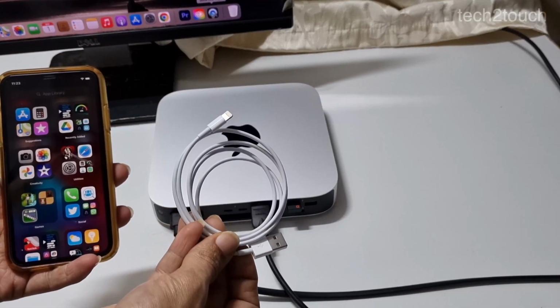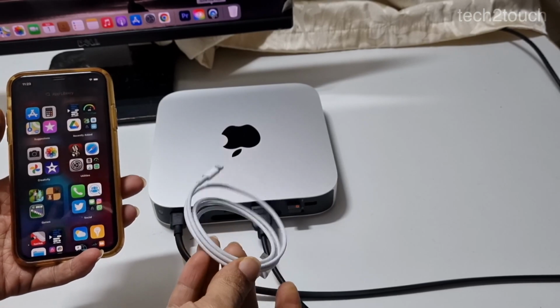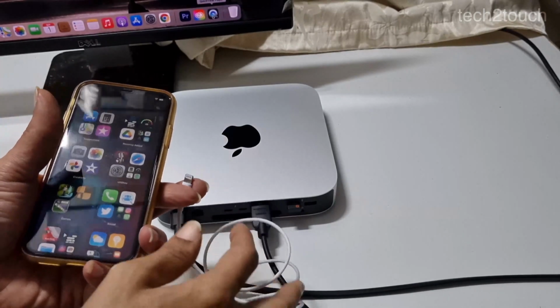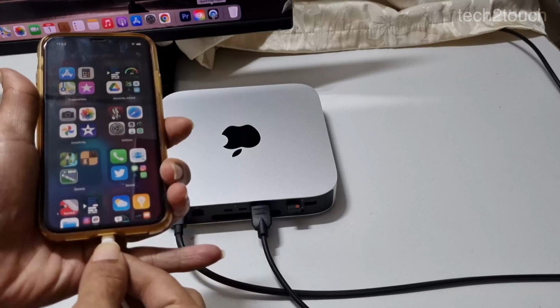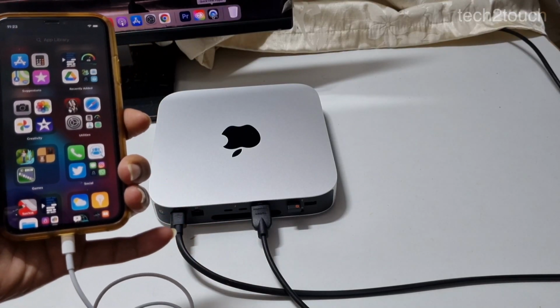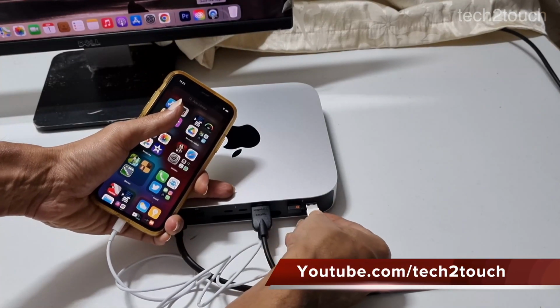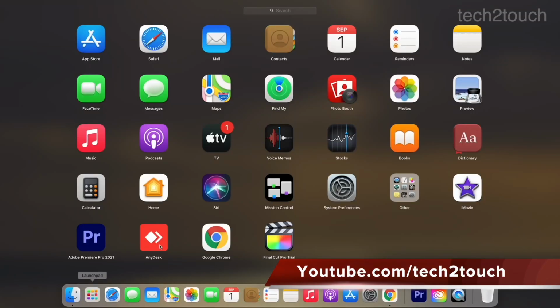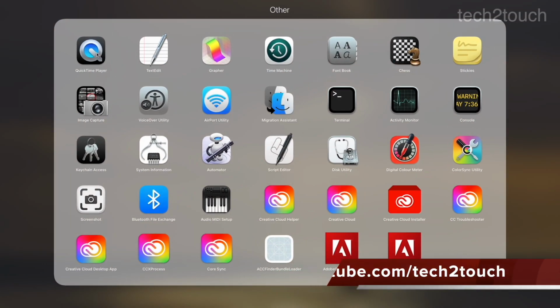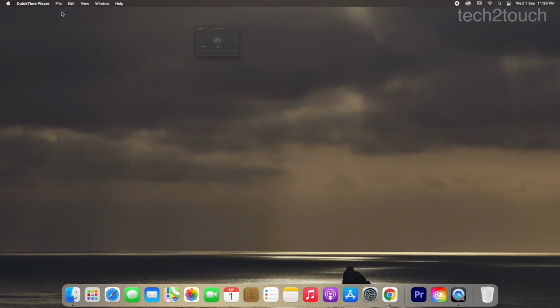Let's get started. First, connect your iPhone to Mac with the cable. I'm using Lightning to USB-A cable that came in the retail box of my iPhone 11, which I use for charging. Now, launch QuickTime. Here, go to File and select New Movie Recording.